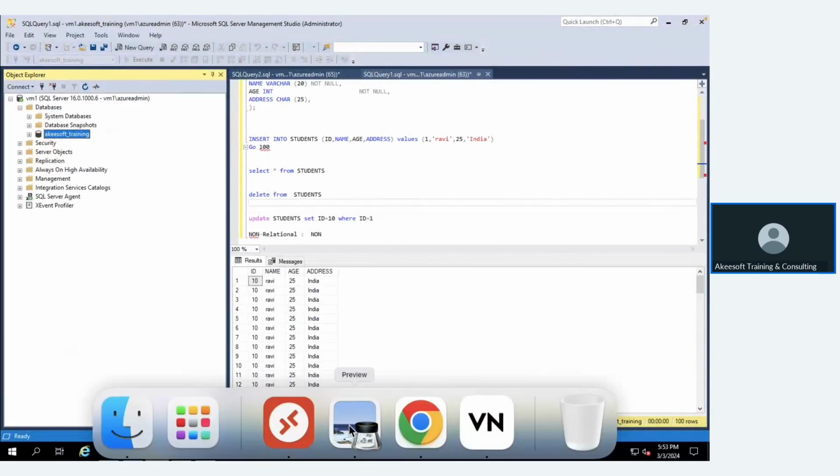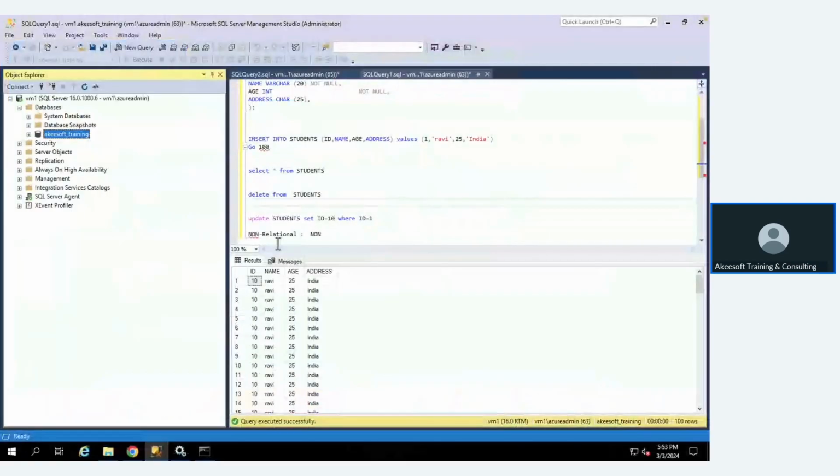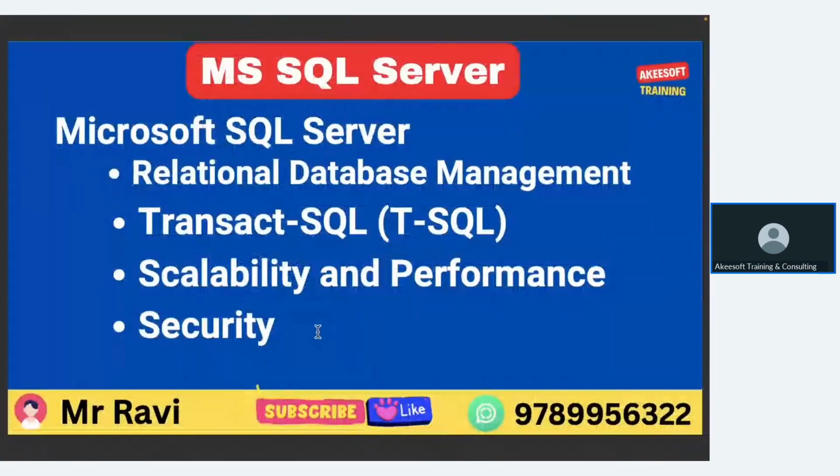And another one is performance. If the SQL database and tables are properly used, the performance also will be very good. Here we are executing a small count of data, but in real time we will have lakhs and crores of data. That data is also managed by SQL Server, and SQL is well equipped to respond to such data with better performance.